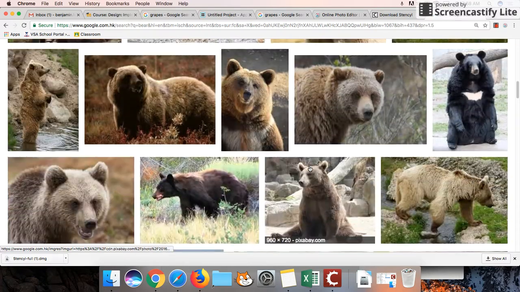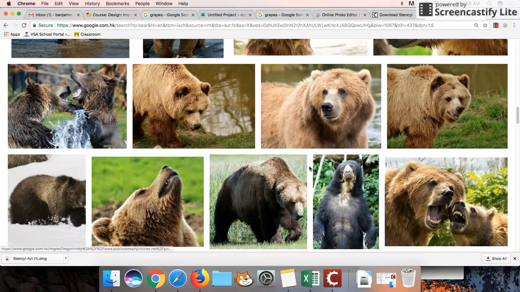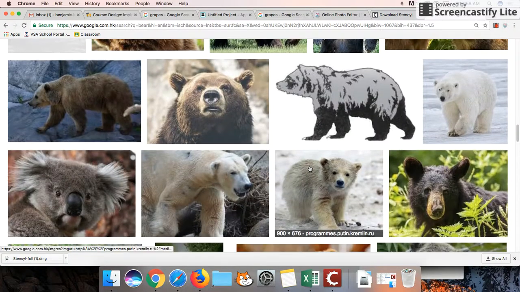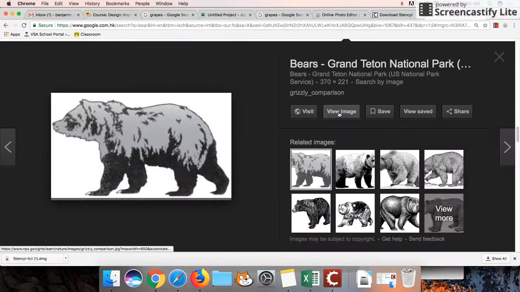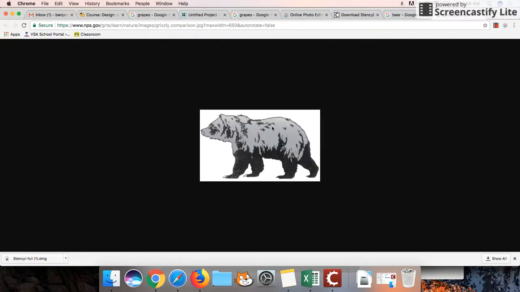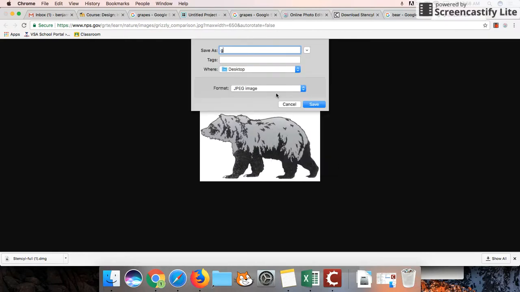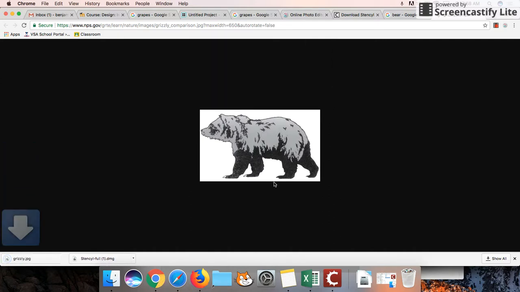Again, let's try to find something with some good contrast. And I'm not having much luck. This looks pretty good. Okay, it's a little bit cartoony, but it'll serve my needs. So you're going to be my image. And so I'm going to save this. Oh, it's a grizzly bear. Right, so we're going to save that, grizzly.